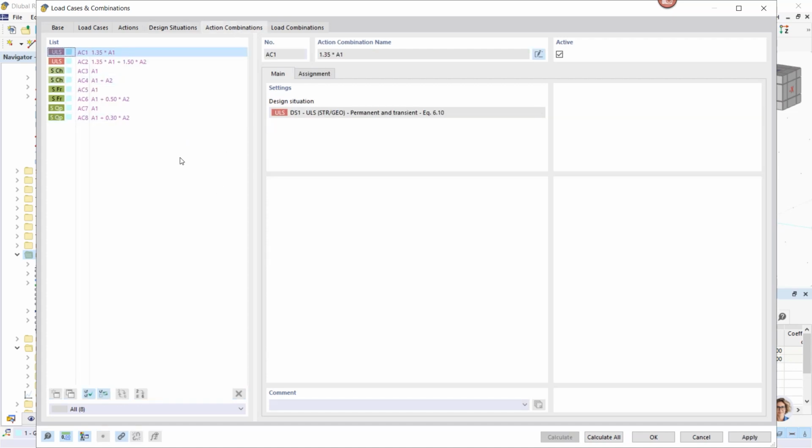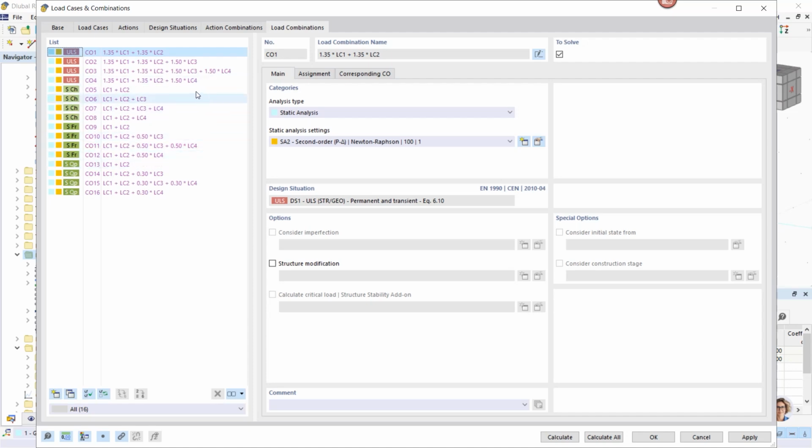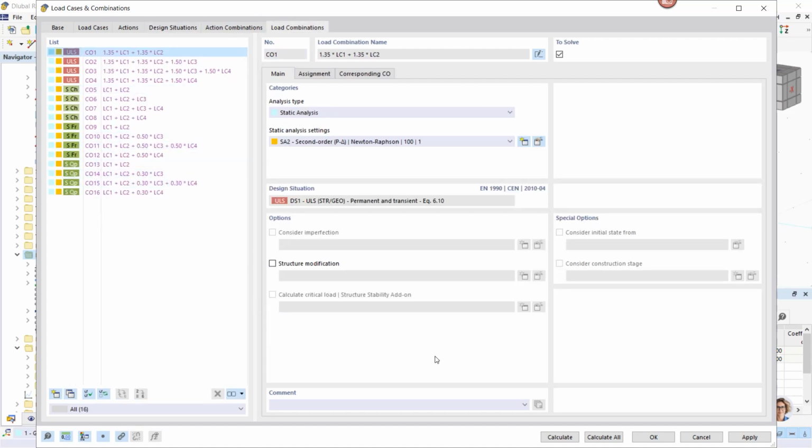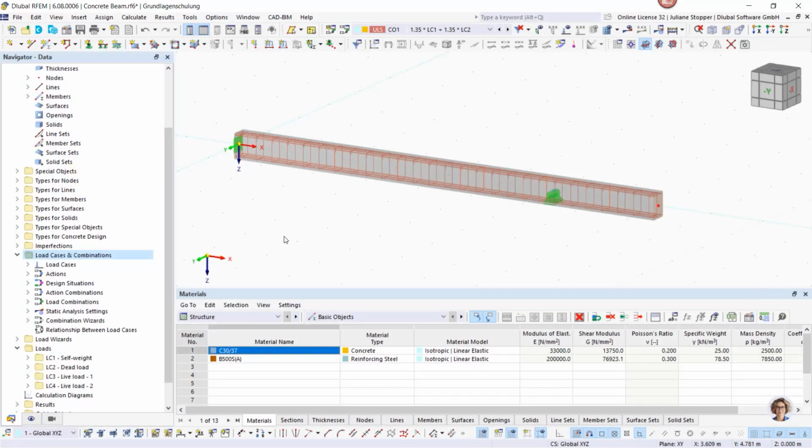Then we go to the next, and here we see how all the action categories we have in our model are combined. And then we can have a look at the load combinations. This is the list of all load combinations that are automatically generated for us, as we have the combination wizard assigned. If you switch it off, you can manually define combinations for this design situation. If you have it active, as we saw, the load combinations are generated. I click OK, and all my load combinations are prepared.